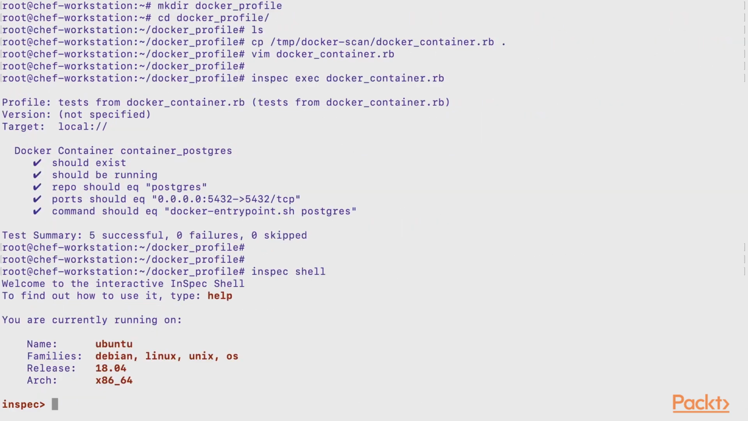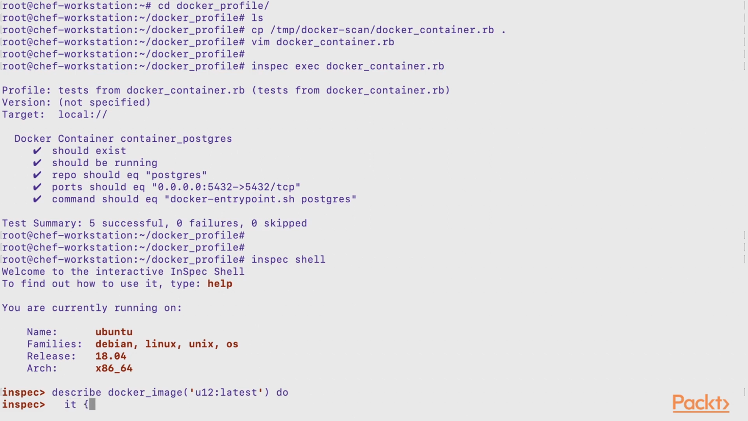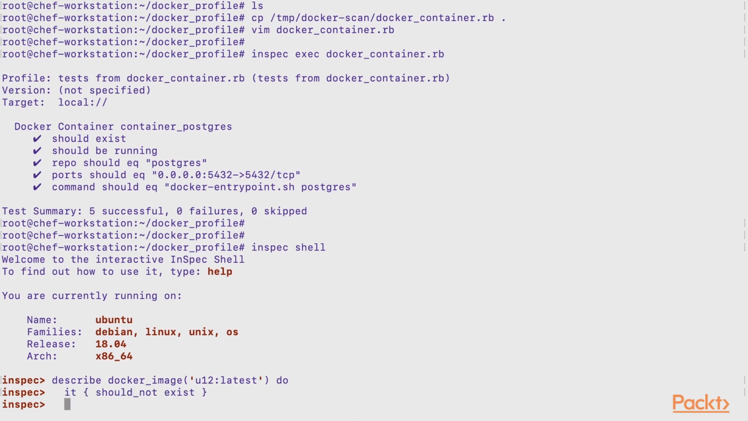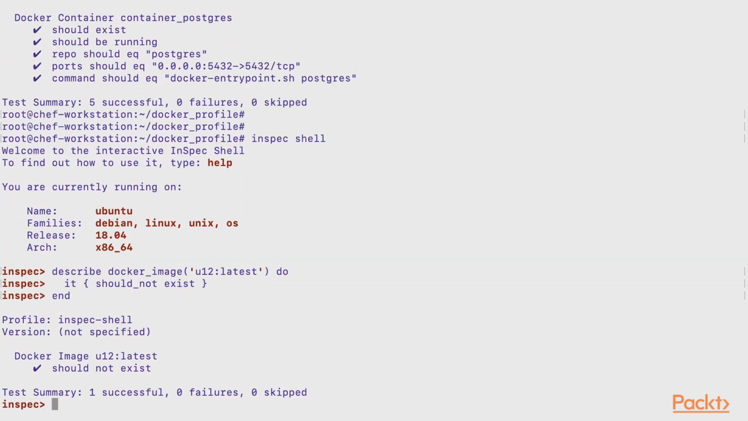We can make sure that the image is not available on the Docker host by writing a code block like describe. I use the resource docker_image. I specify the filter, which is the name of the image, and then I specify the condition. It should not exist. And I end the block. So this following test ensures that Ubuntu 12.04's latest image is not available on our Docker host.